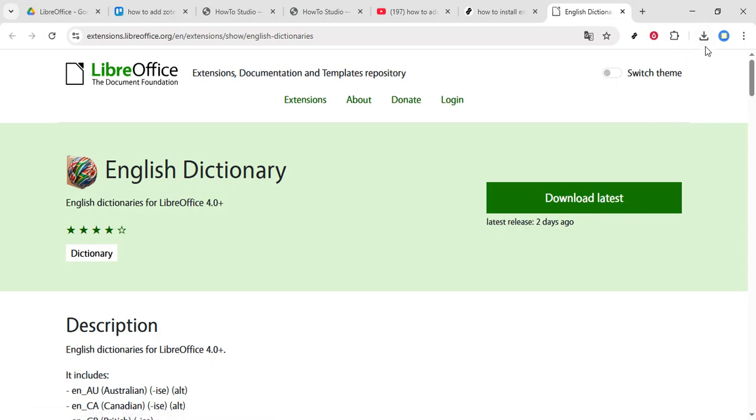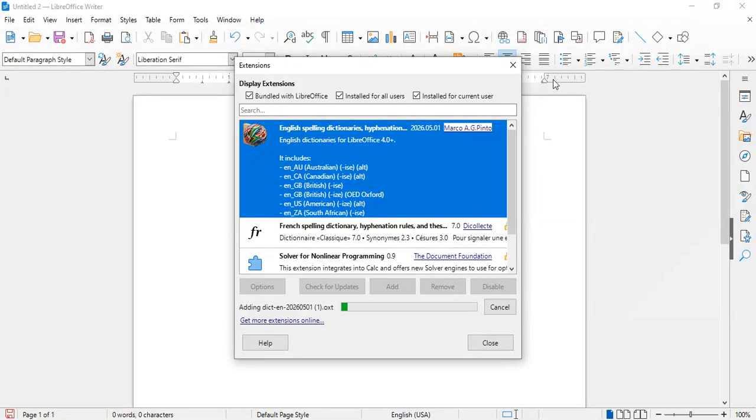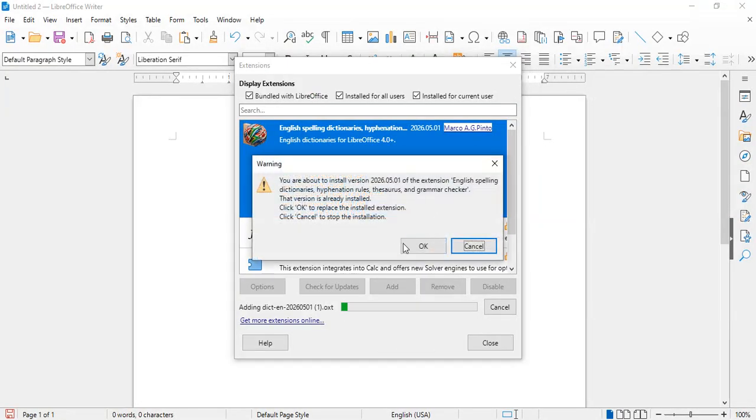And there you have it. You've successfully installed an extension in LibreOffice. By following these steps, you can easily add new features to your LibreOffice suite and enhance your productivity. Remember, extensions can greatly expand the capabilities of your applications, so don't hesitate to explore the vast array of options available to you.